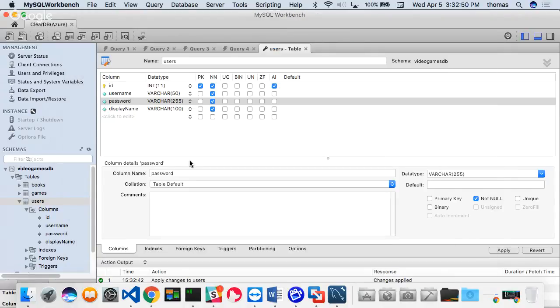There's 255. Now my table is able to hold much larger objects, up to 255 characters, which is good for passwords. Usernames, I don't really care so much, but passwords, oh yeah, I really do care about that.